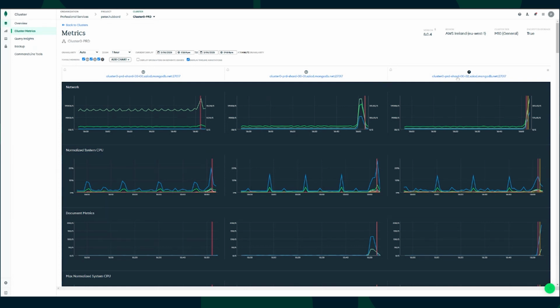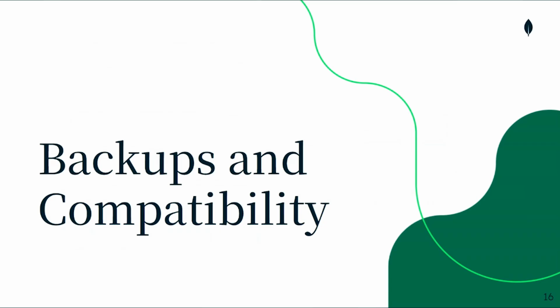Do be aware that although the cluster names are called shards, I'm not using sharding here, just using a replica set. So while my upgrade continues to run, let's quickly talk about how to use backups to ensure compatibility.